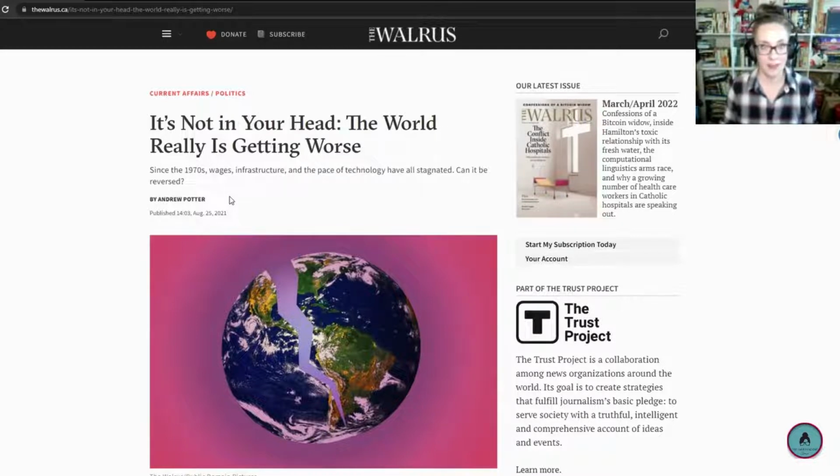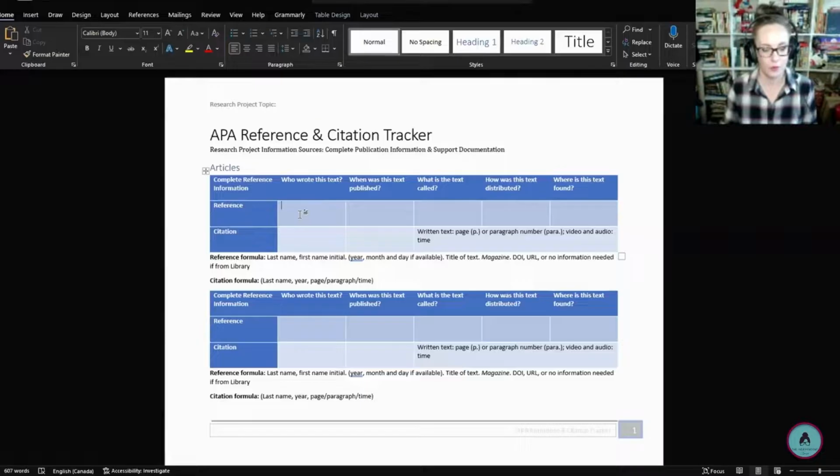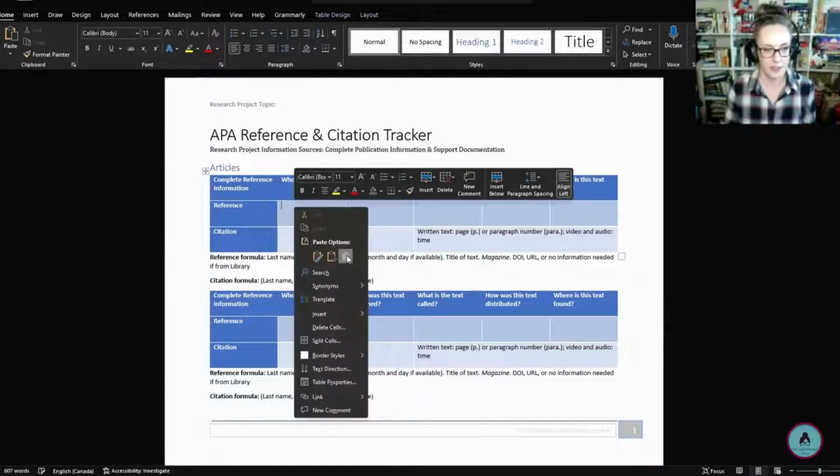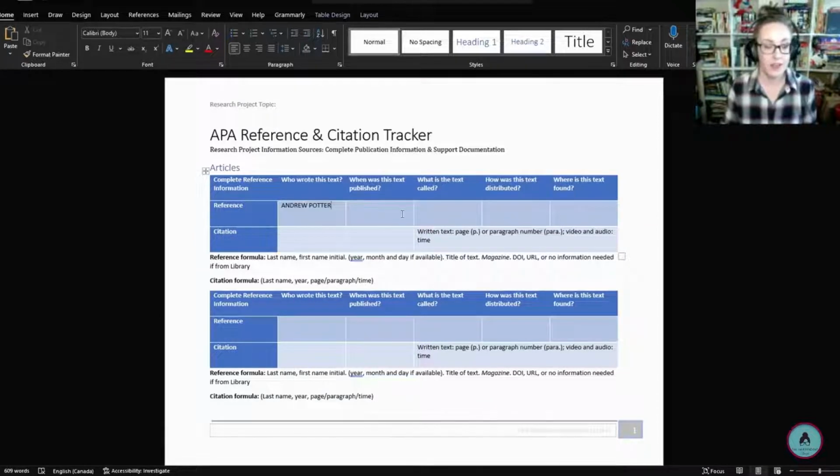Luckily, as I said, for this article, we have all the information in the very first page. So let's start gathering the information we need for our reference. First, we need the author's name. So I can see here that this was written by Andrew Potter. So I am going to copy that with Control-C, and I am going to paste it into my reference tracker. So who wrote this text? I know that it's Andrew Potter, and I just want to make sure that I don't have any of that background information. So now I have the author's name.